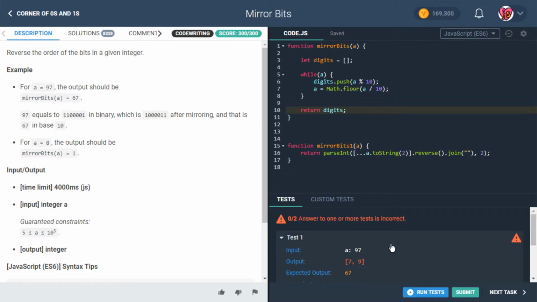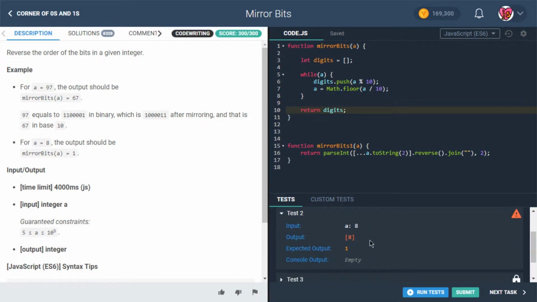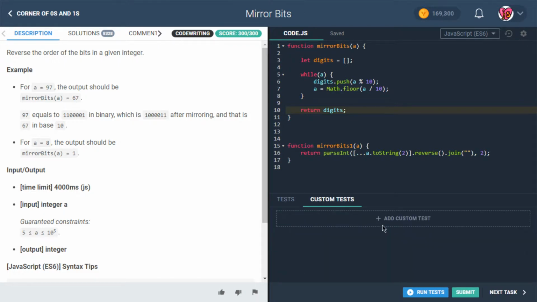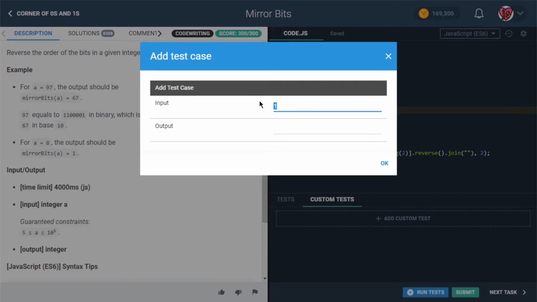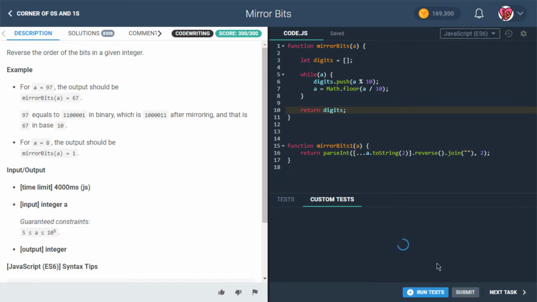Okay, there we go. So we get 7, we get 9, those are the digits. We get just 8 there. Well, that's the digit. I guess we might as well put as a custom test 972, and let's just put a junk value in there. It doesn't need to be right. We just need to make sure it's actually picking these apart the way we want to.